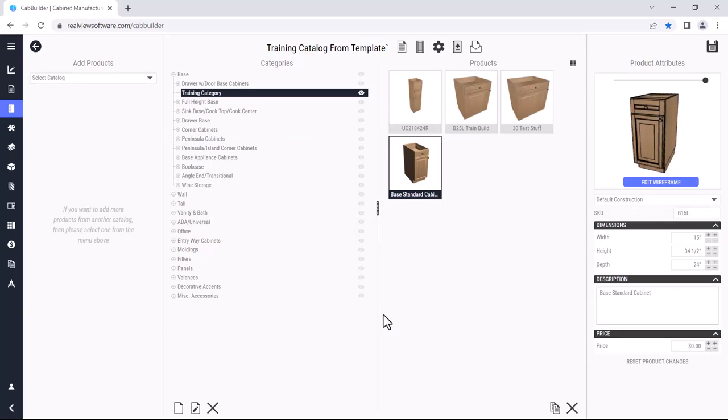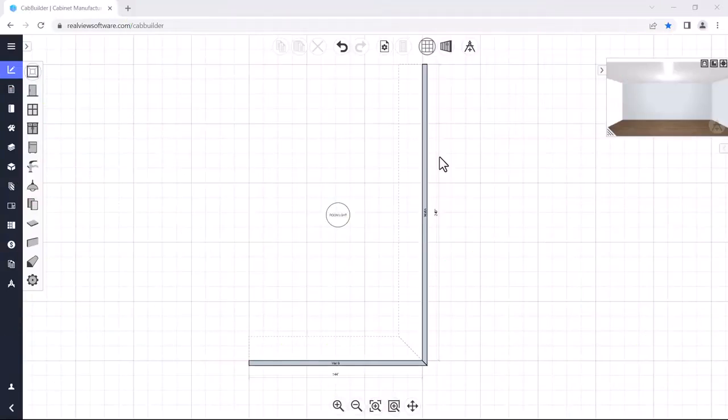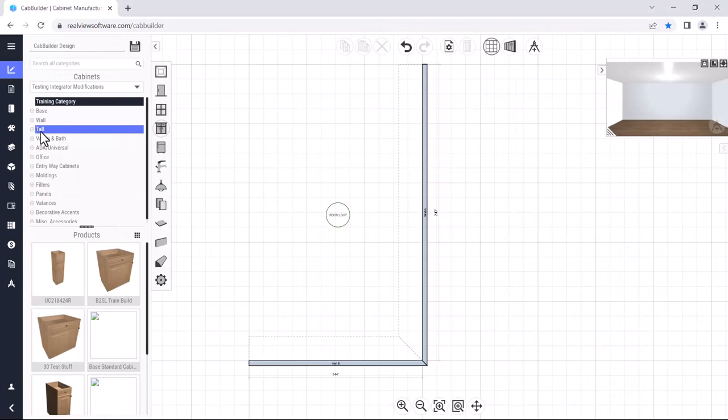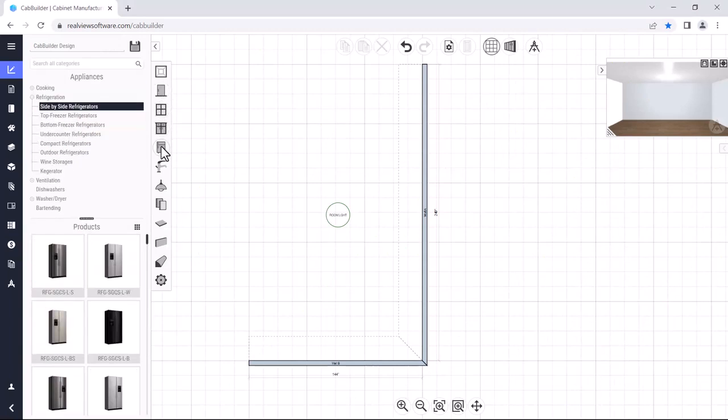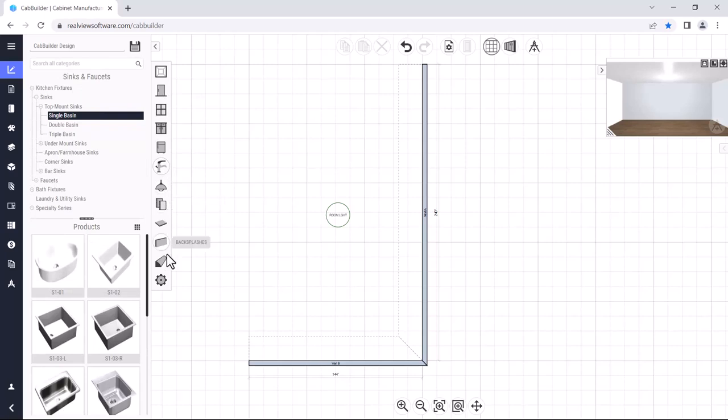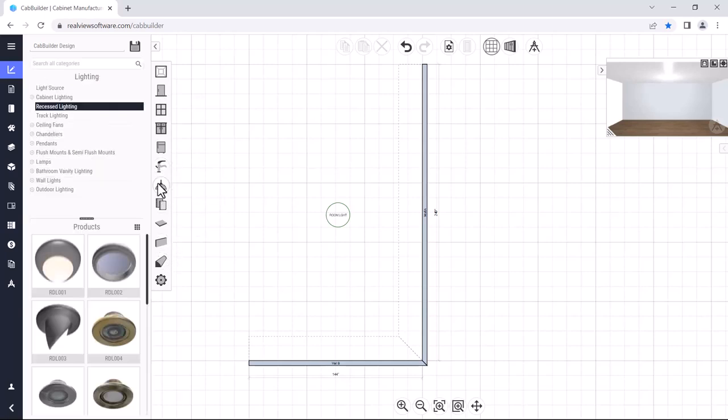Alternatively, the user may use their catalogs to make designs using the Design module. It is here that you may make designs using cabinets and also a vast array of other objects such as doors, windows, appliances, plumbing fixtures, moldings, lighting, and other catalogs.